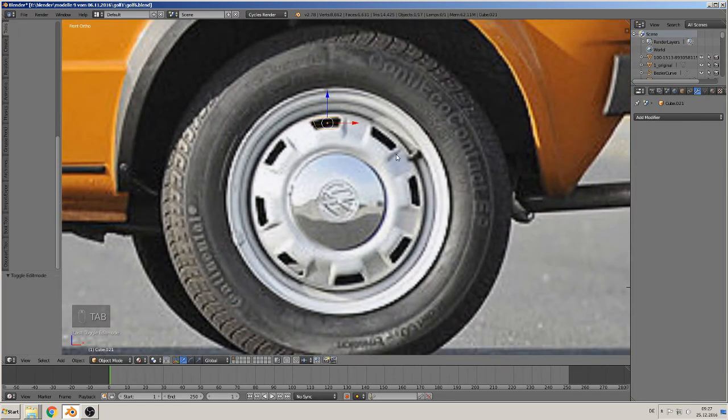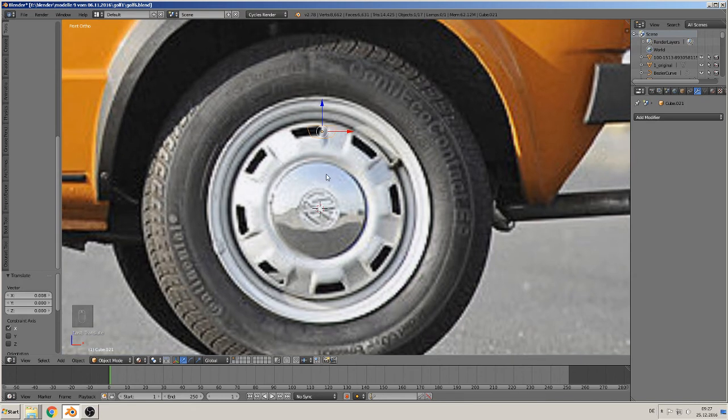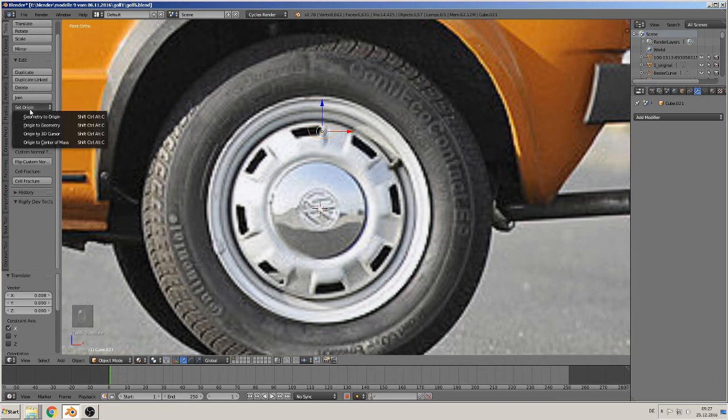Now we need 1, 2, 3, 4, 5, 6, 7, 8 of them. So we go here. The middle point must be there. That is important when you do this. So we make here this point. We have here the 3D cursor, and here is our middle point. And when we set them to the 3D cursor, then the middle point of this object is here. And now we can rotate around this middle point.